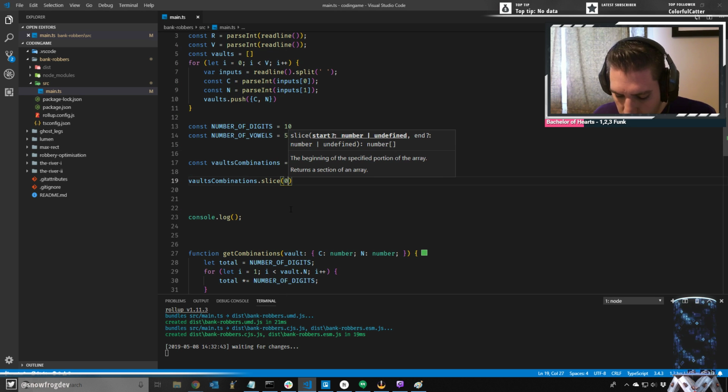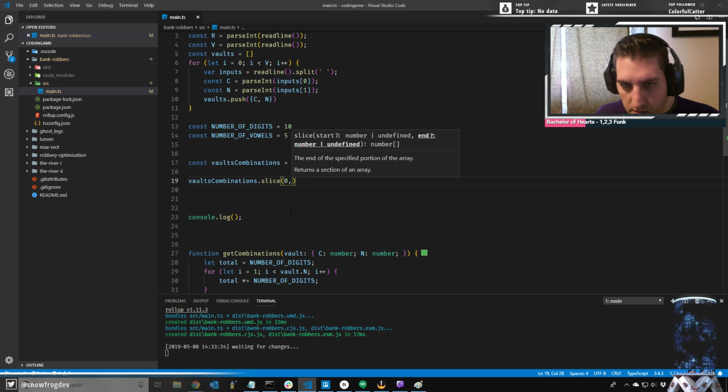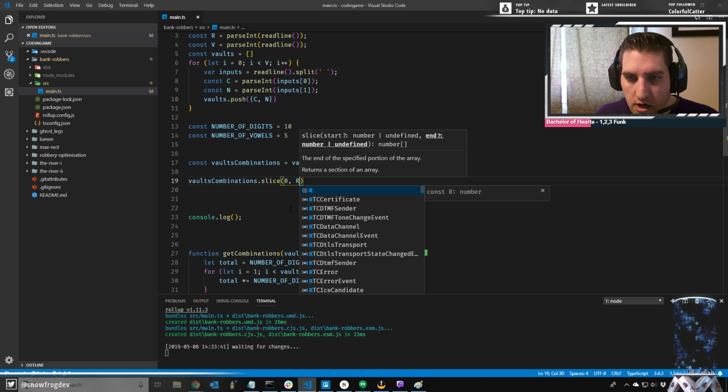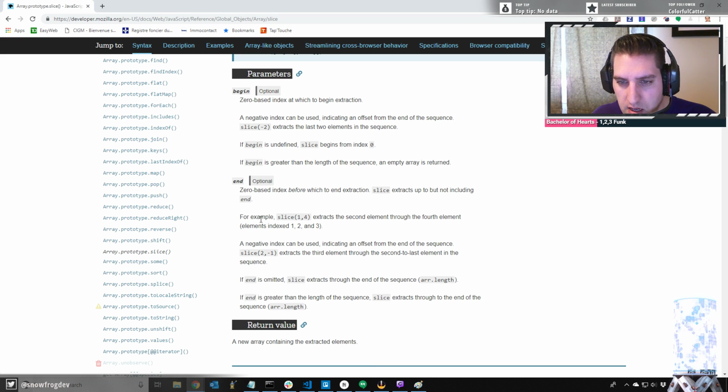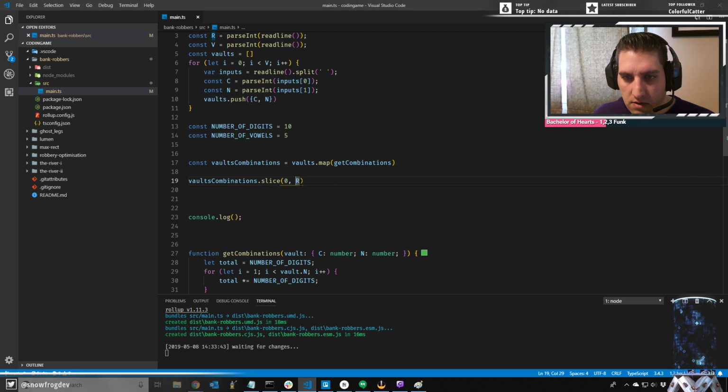So we're starting at 0, and we're getting up to R, right? Because it's before, no, it's R minus, wait a sec. It extracts up to but not including end. Up to but not including end. So we're actually R minus 1.